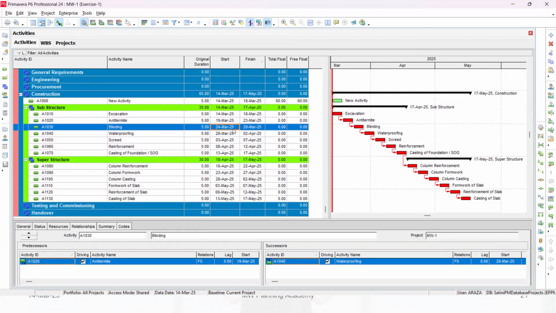If we delay this activity, it will delay the full project. For example, we were supposed to finish this activity in 5 days, and our project was finishing on 17 May, the last activity, right? Now, let me go to Sajid. If I make this activity 10 days, what will happen? Sajid?